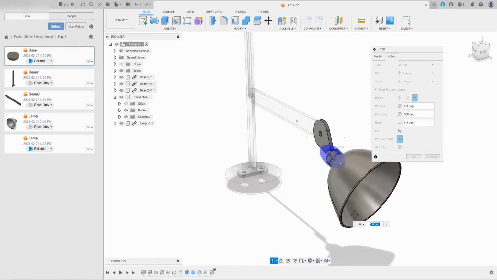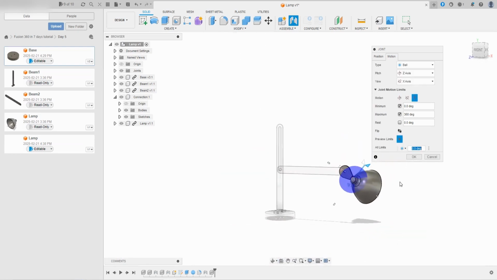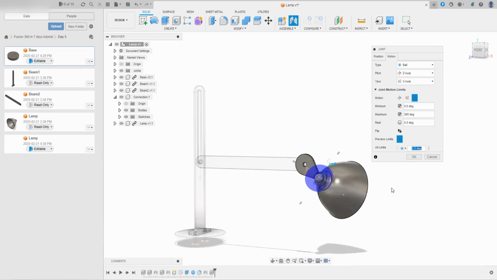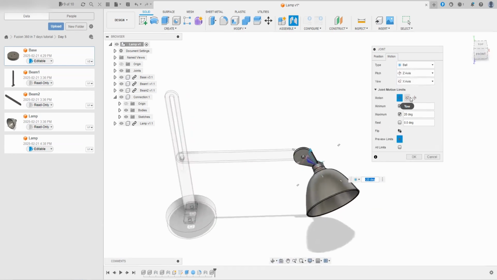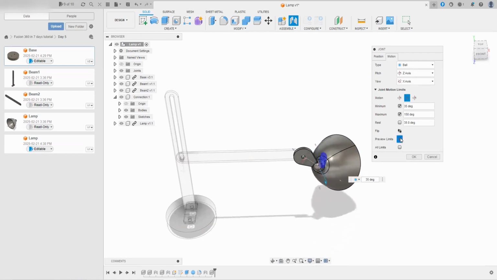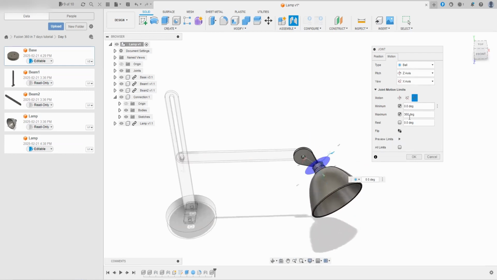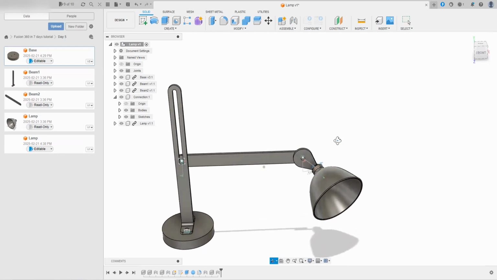Keep in mind that it is showing all the axes at once, which makes it look like it's not rotating off to the right side here. But if we deselect the all limits checkbox and preview the motion for each axis, we can see that the lampshade is going where we want it. The all limit preview tries to sum all the motion at the same time, so it doesn't necessarily show the whole story of what the motion actually looks like. Press on OK to confirm the joint, and there you have it. Our lamp is now fully assembled.